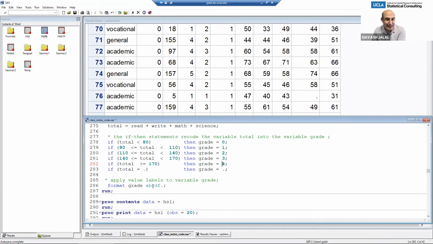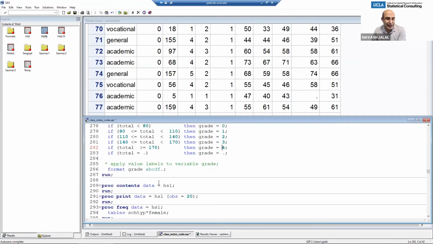So A, B, C, D, F was the way we defined that. A for 4, B for 3, C, D, and F for 0, and dot if the total grade was missing. So if any of the grade is missing there, the total will be missing. And if the total is missing, then the grade is going to be missing. And then you can run it.